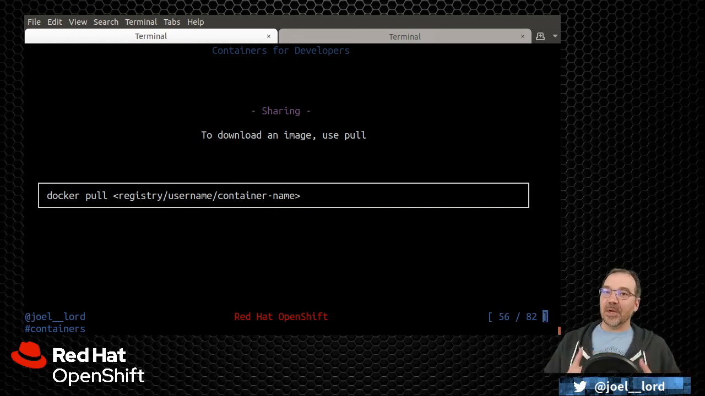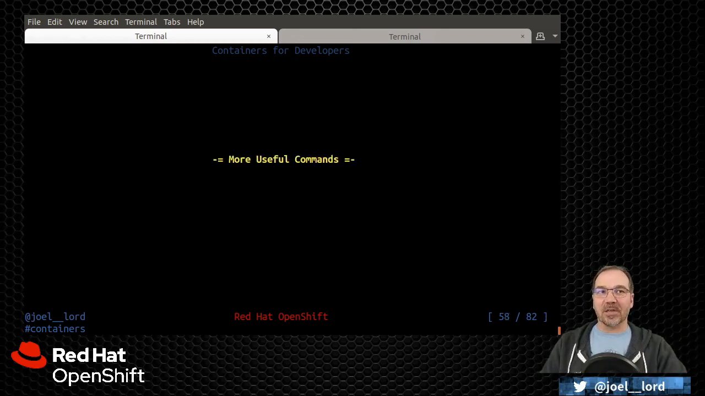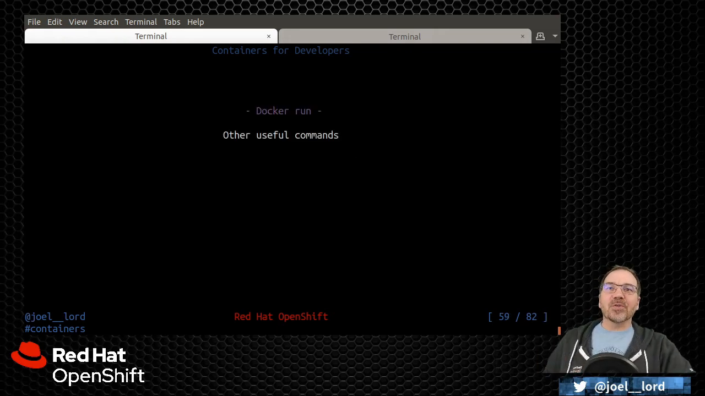To download an image in order to be able to use it, it's just the opposite: docker pull. So docker pull docker.io/joelord/myphp or /mynodejs, and you'll be able to download that image on your machine and to then see the content of that container, or to run that container if you'd like.